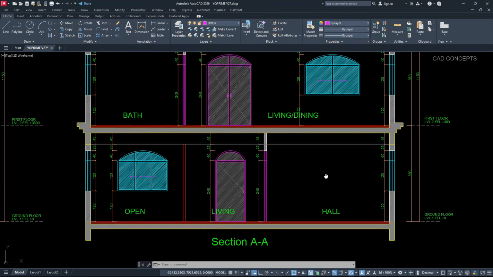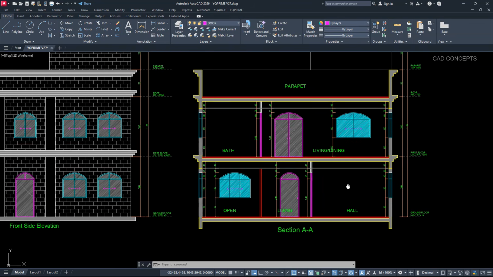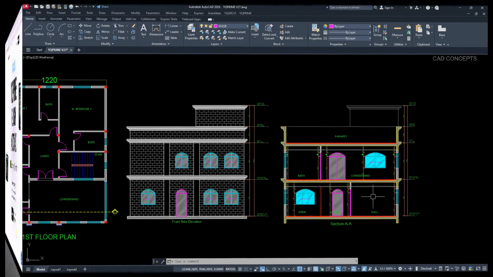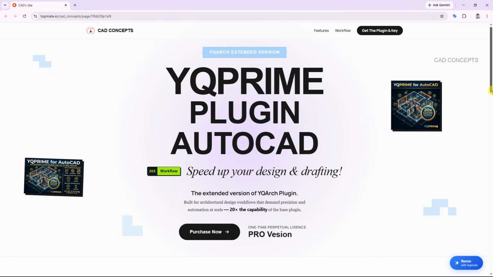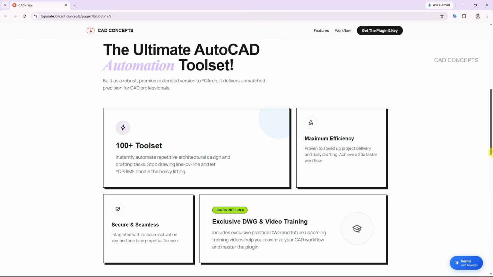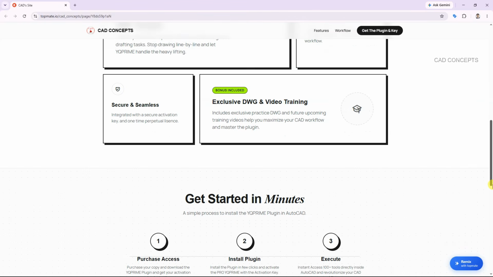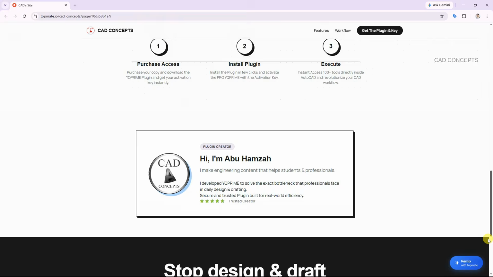Now this is the time to automate large-scale drawings like elevation and section. Must explore the YQPRIME complete journey. You will get amazing insights. This will let you automate your most complex tasks in AutoCAD.